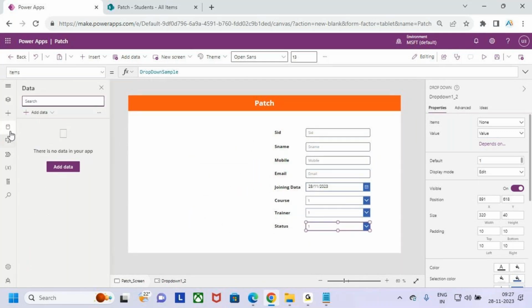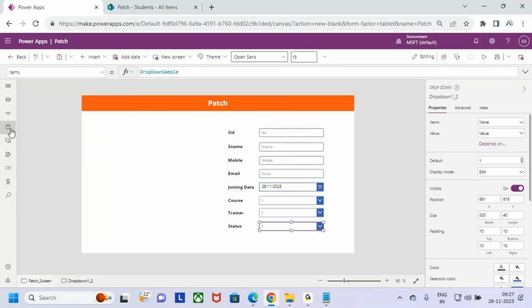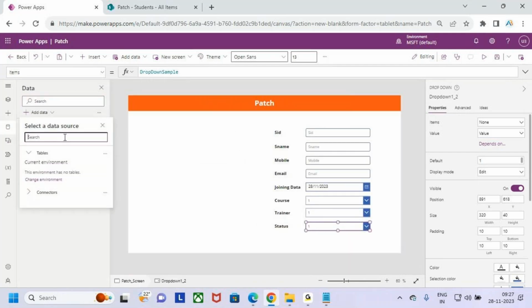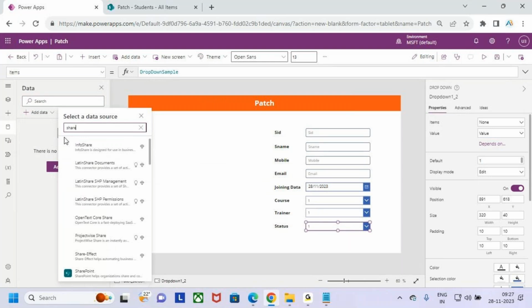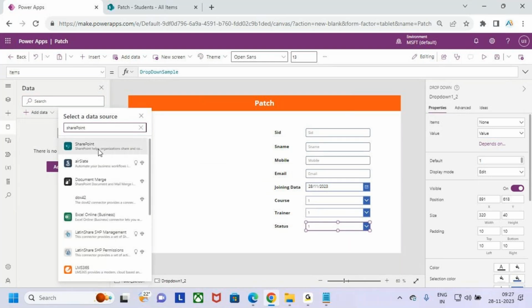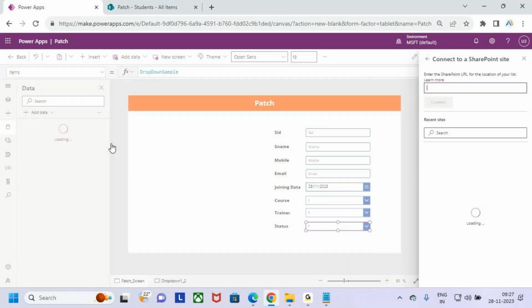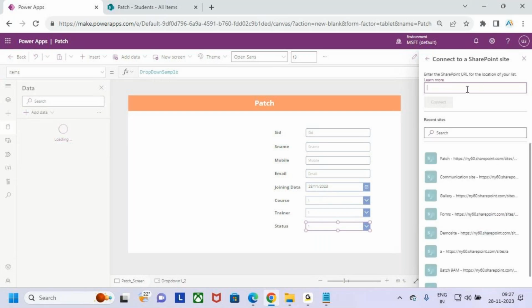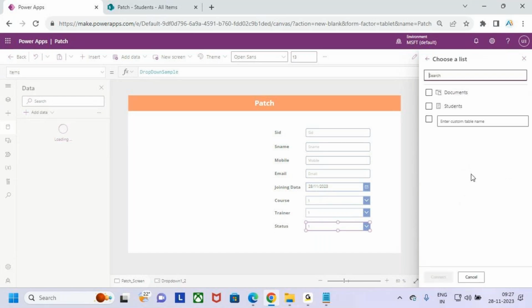Now, once after creating this, I need to connect to the data source. Let me go and connect to my data source. Go to the data, add data. The data source I want to connect here is SharePoint. What is my site? Patch. It's loading, let it load. Now see here guys, by default it is showing the site name is Patch. Go to the Patch. There is one list called students.